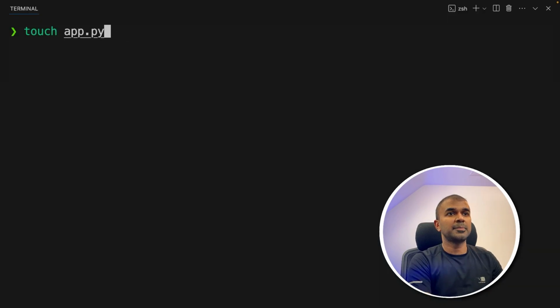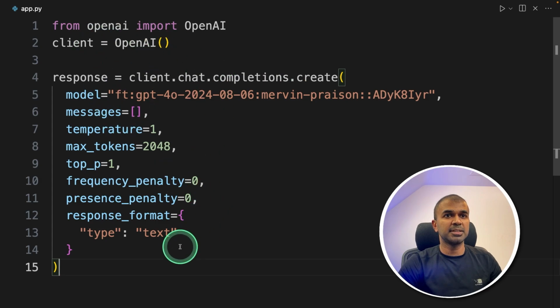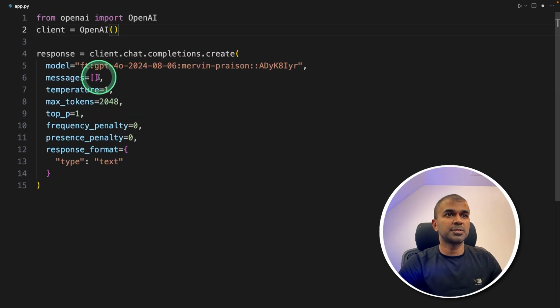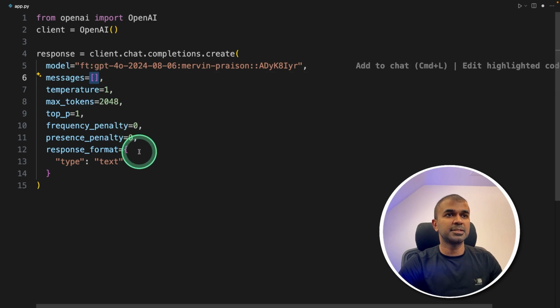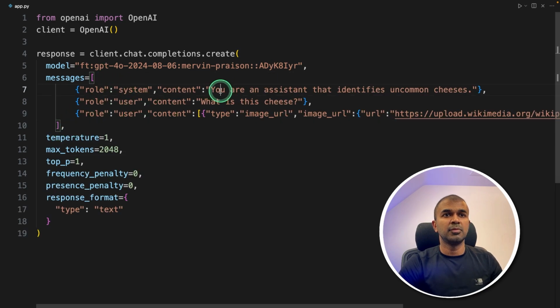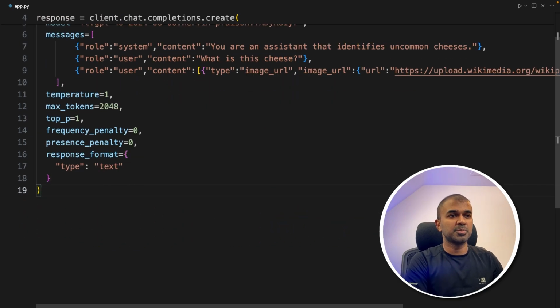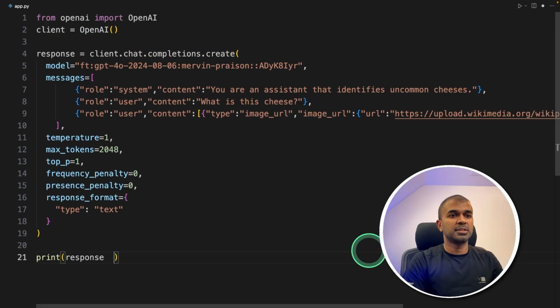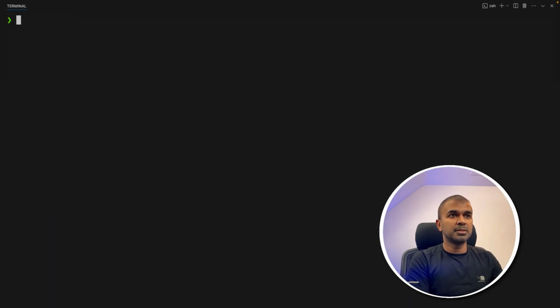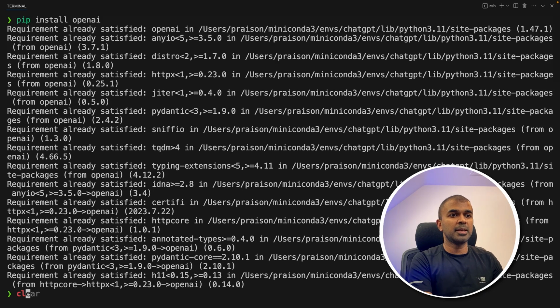So in our case, I'm going to use Python. In your terminal, creating an app.py file and opening it. Inside the file, I'm just pasting that code. I'm going to modify the code slightly by adding the messages. So here I got the messages with the system prompt, and here is the question and the image. Now after this, I can just print the response. Print response. That's it. Now coming to the terminal, I'm going to pip install openai to install the OpenAI package.